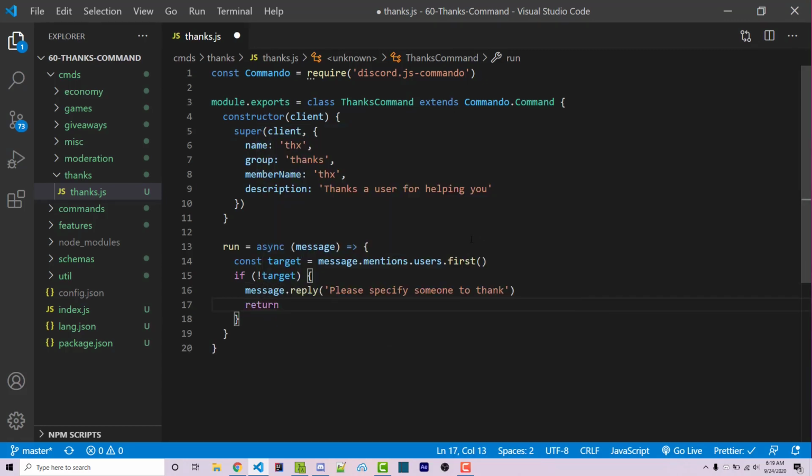So now we know that we've actually mentioned someone, and there's a few more steps we want to take here. The first is to make sure that the command sender hasn't thanked someone within the last 24 hours. Now, if they haven't thanked someone, then we want to update the last time that they've thanked someone to the current timestamp of them running the command. And then also we want to increase the amount of thanks that the target user has received. So this means that we need access to a database.